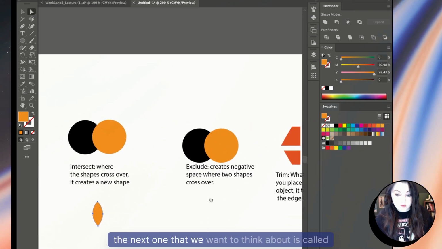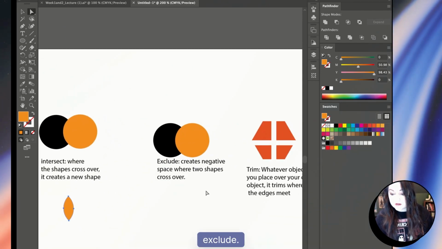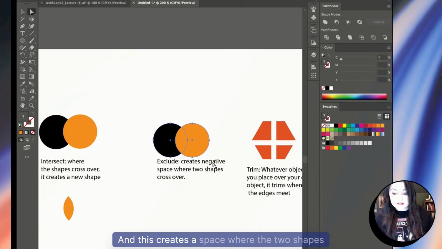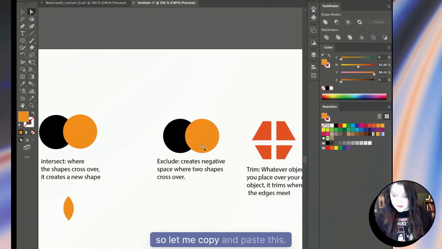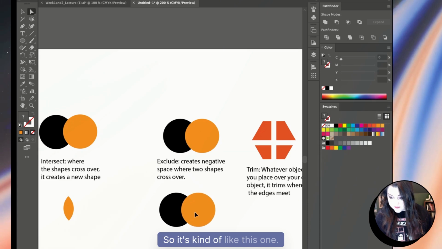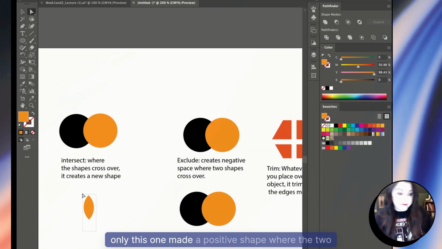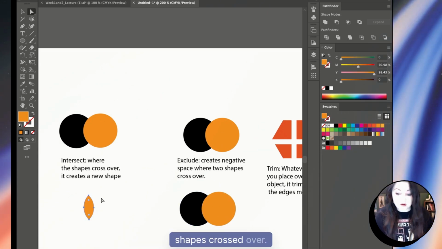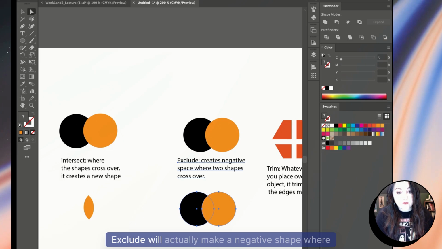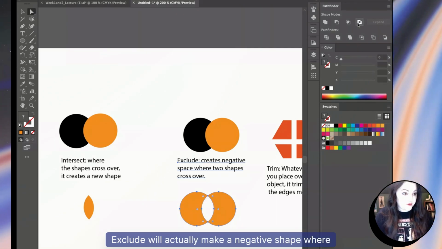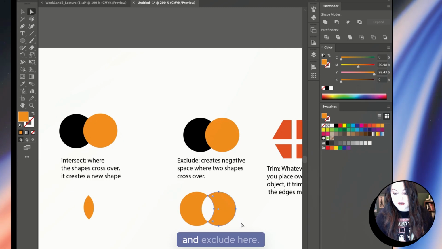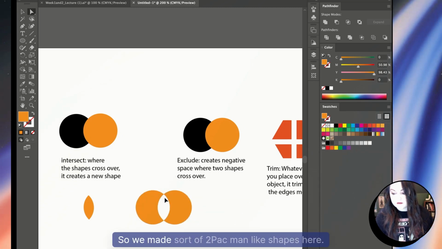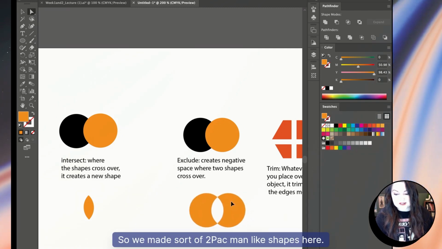The next one that we want to think about is called Exclude. This creates a space where the 2 shapes cross over. Okay, so let me copy and paste this. It's kind of like Intersect, only Intersect made a positive shape where the 2 shapes crossed over. Exclude will actually make a negative shape where the 2 shapes cross over. So you can see the difference between Intersect and Exclude here. We make sort of 2 Pac-Man-like shapes here.